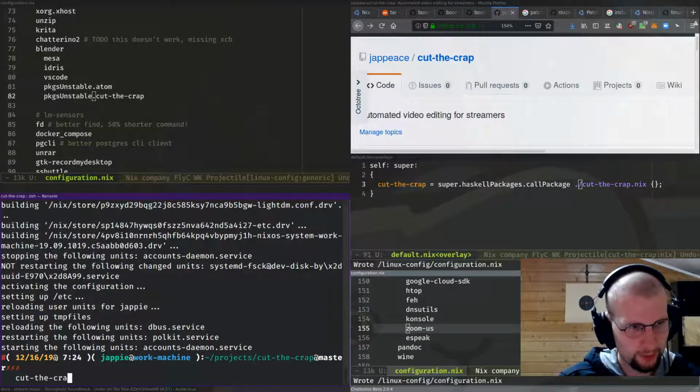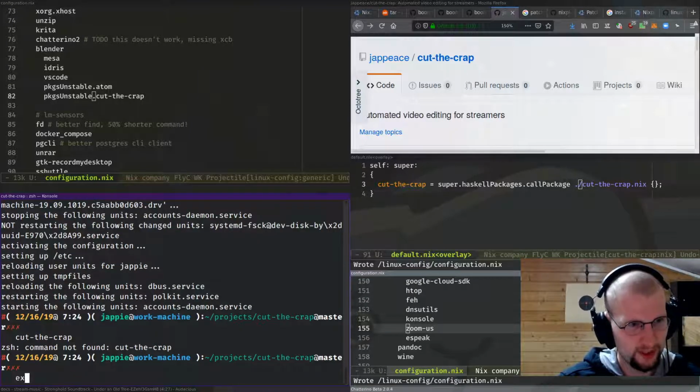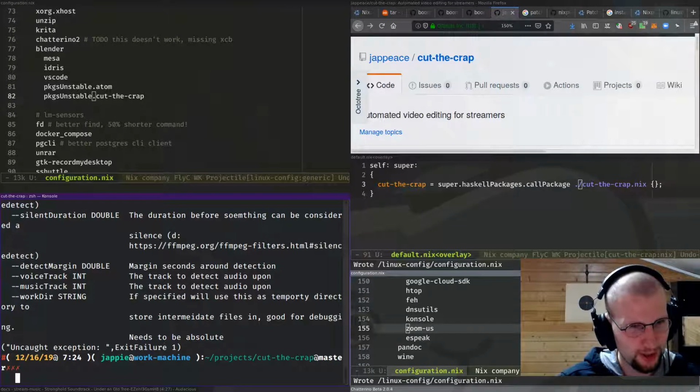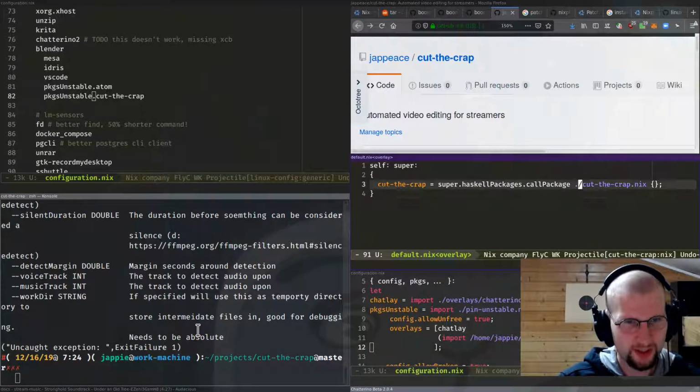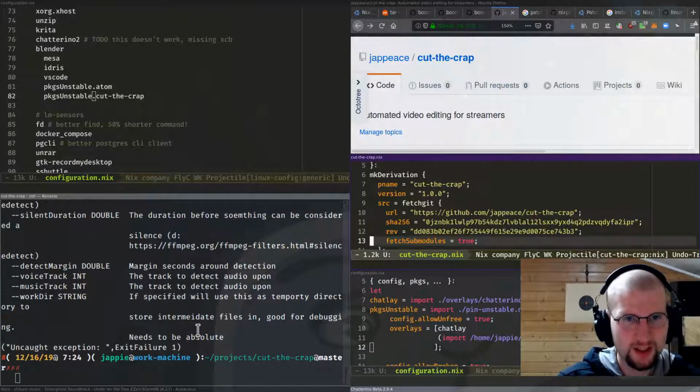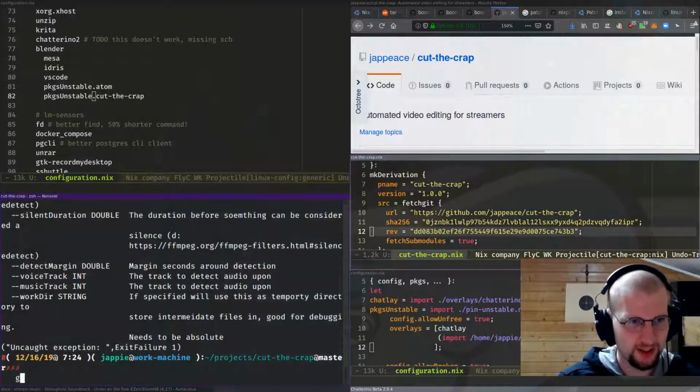So now if we run our program, cut the crap. Wait, what? It's called exa? Didn't you update? Guess it didn't update, because the source didn't change. It's so annoying.